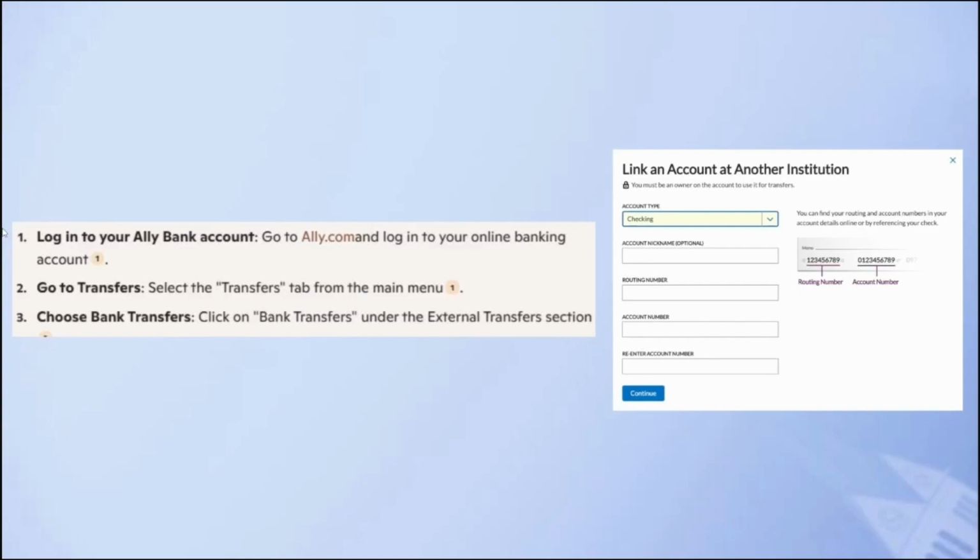First of all, you can go to ali.com and log into your online banking account, your Ali Bank account. And once you are logged in, you can find a section dedicated for transfer. So go to transfer and select the transfer tab from the main menu. And once you do so, you can click on bank transfers under the external transfer section.